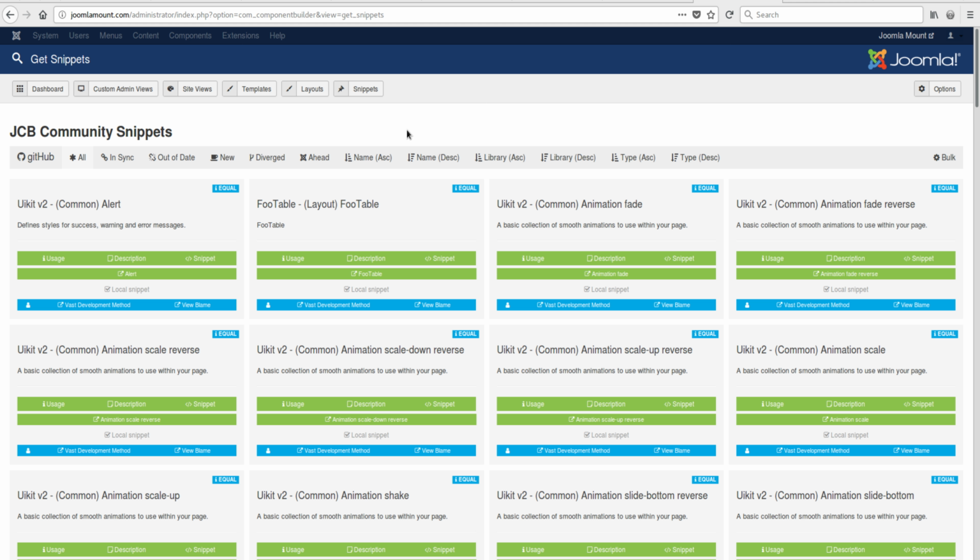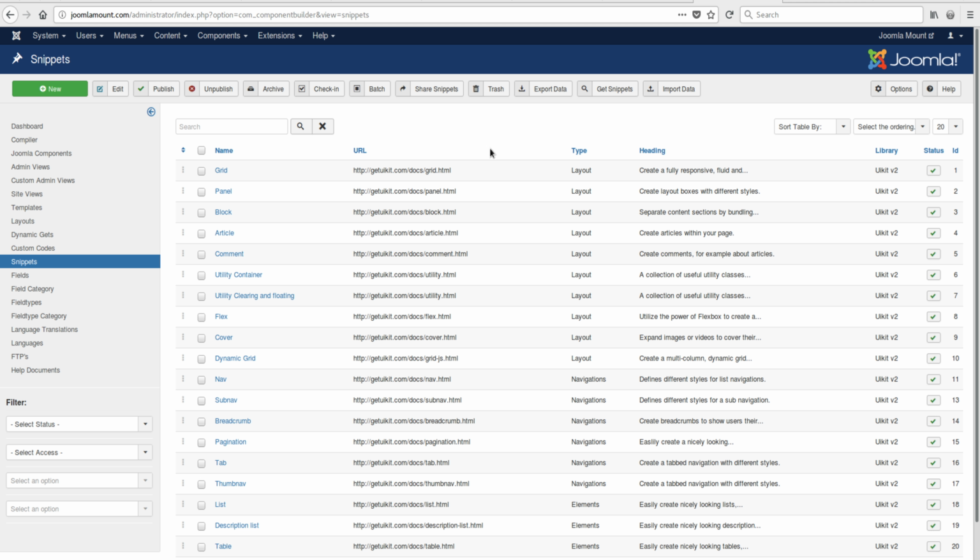And we're very excited about this. We hope that this will really foster a lot of participation, and that it will improve JCB constantly, because as you know, snippets are used in these four key areas: custom admin views, site views, templates, layouts. And these areas are what the customer sees, right? The one that uses the component. So we want to always be sure to have the latest and most stable snippets ready and available for everyone using JCB.